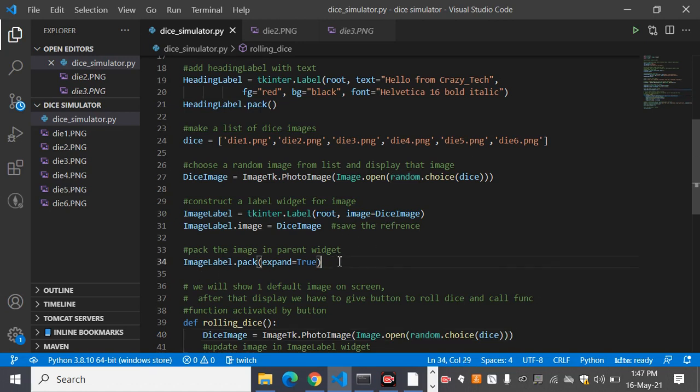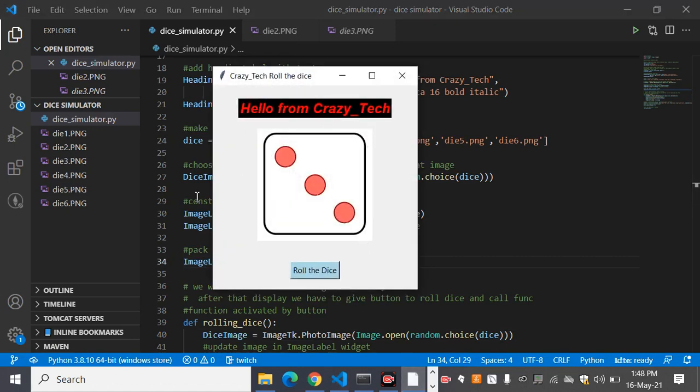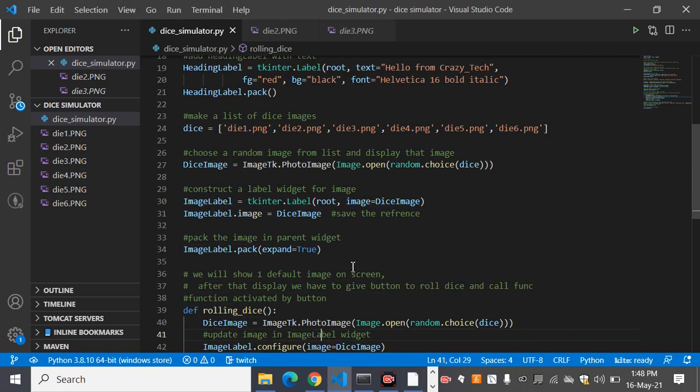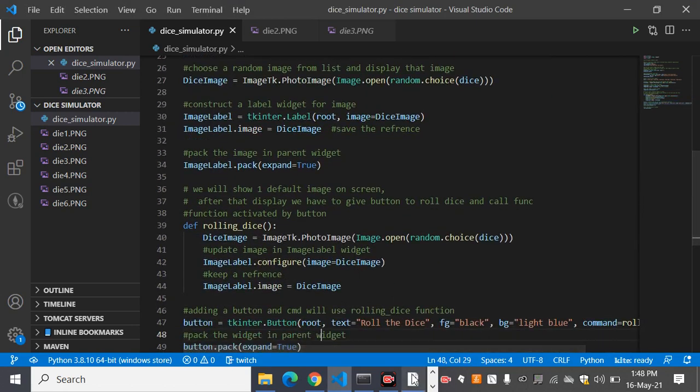Then image_label.pack with expand equal to True. Expand equal to True is an attribute where, if there is space left behind at the center after the padding, it fills from the left as well as the right, from all the directions. Now after that, the fourth part starts.